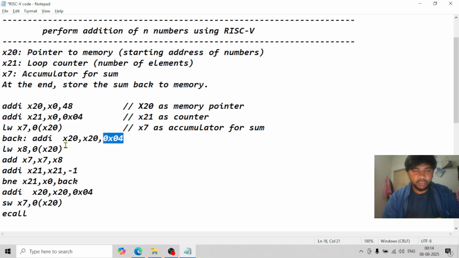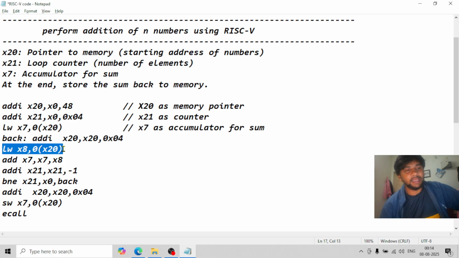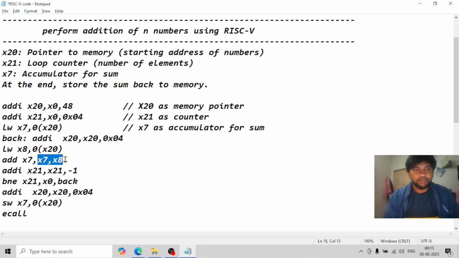After incrementing x20, the pointer is targeting the second input number, and again with the same instruction I am taking the second number into the x8 register. Now in x7 I have the first number, in x8 I have the second number, both are added, and we have a result which is taken by the x7 register. So the first two numbers are successfully added. Alright, this same task will repeat 4 times.